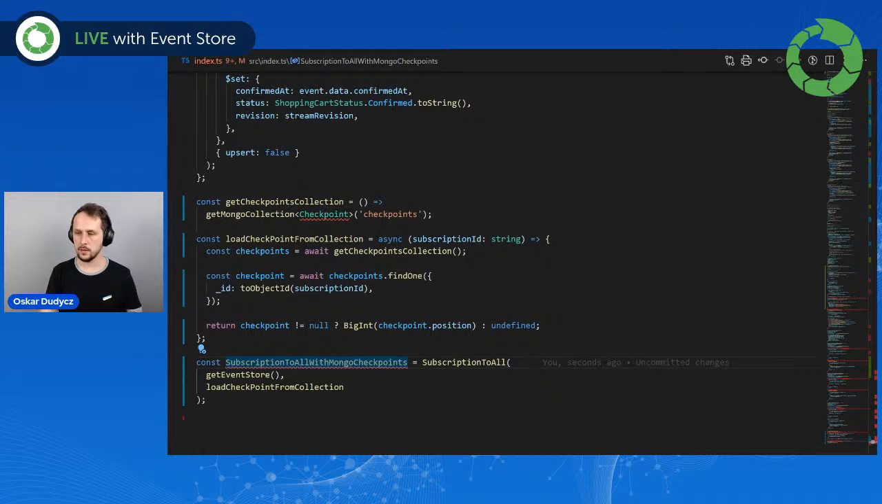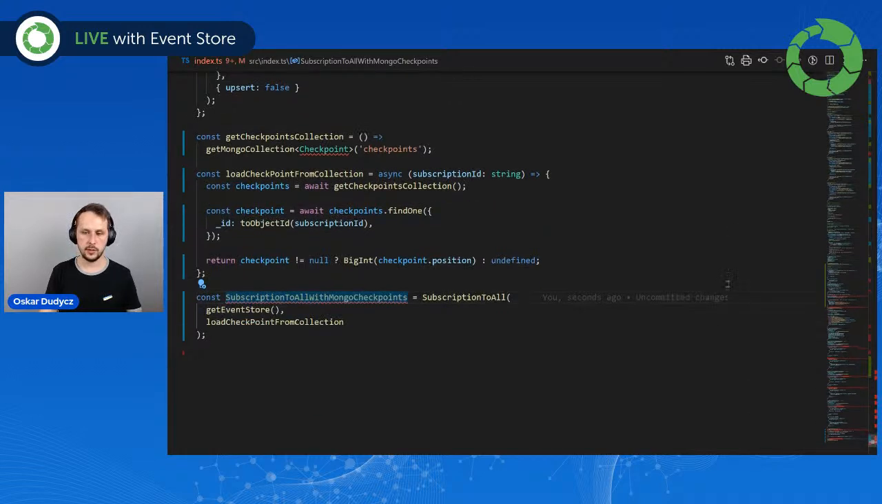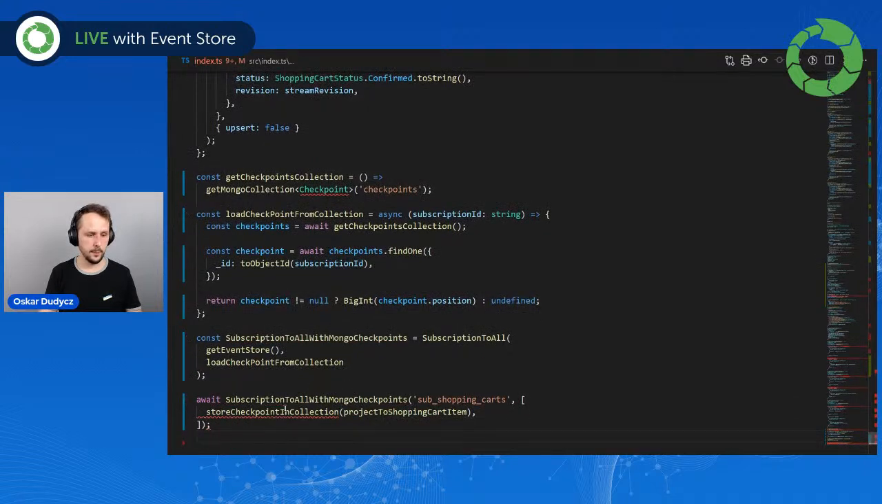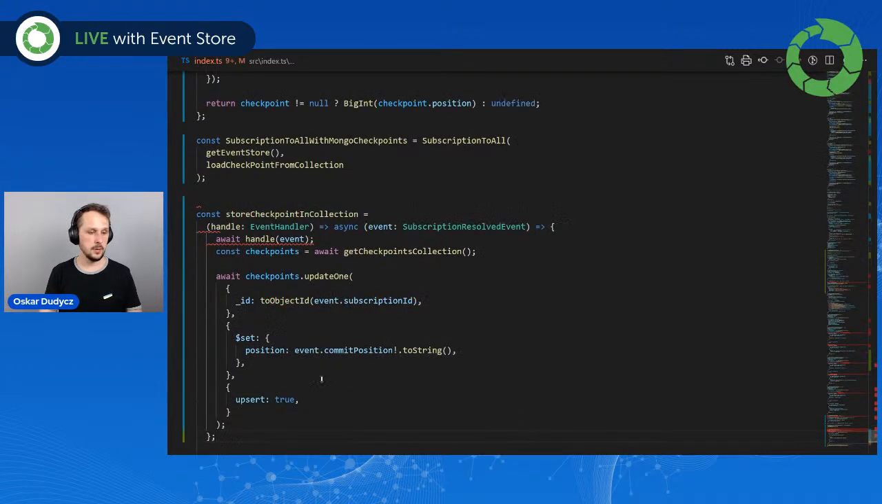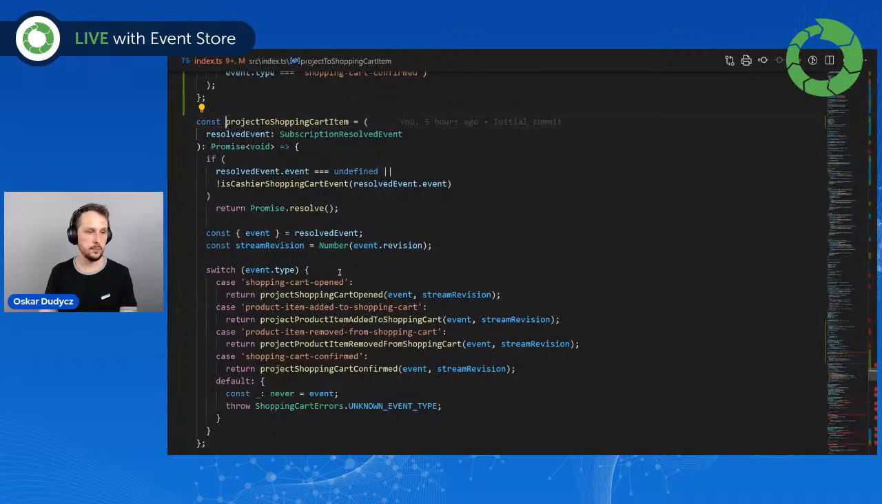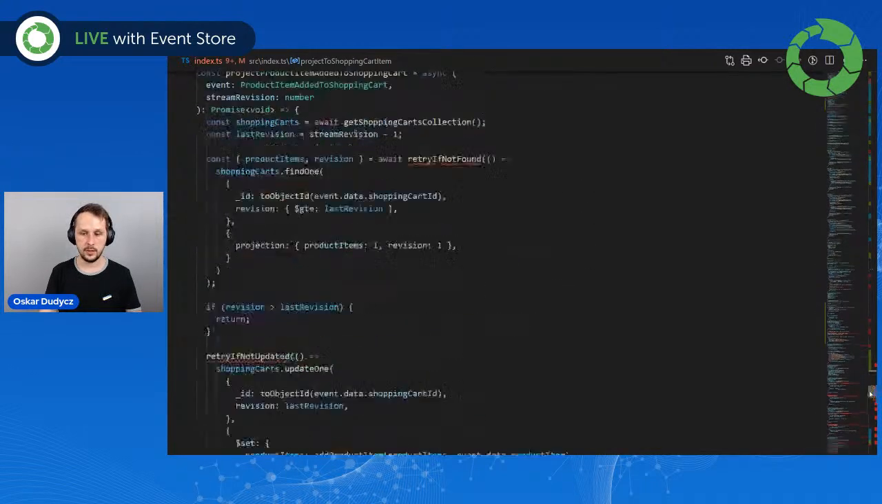And for how to use this subscription to all with Mongo checkpoints, and how to patch it together with our newly defined projection logic, we can call this method and provide our product to shopping cart item, so our projection definition with all of those internal handlers.